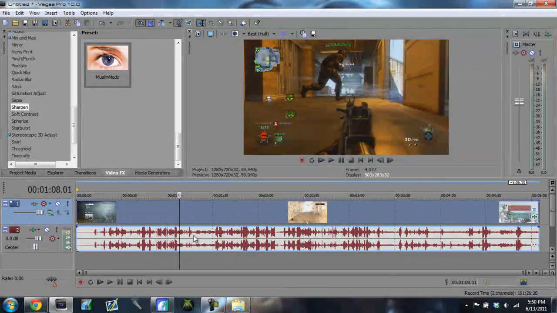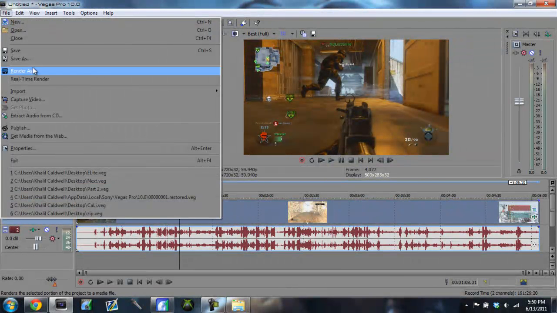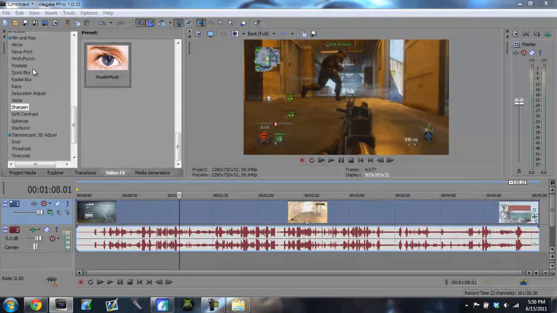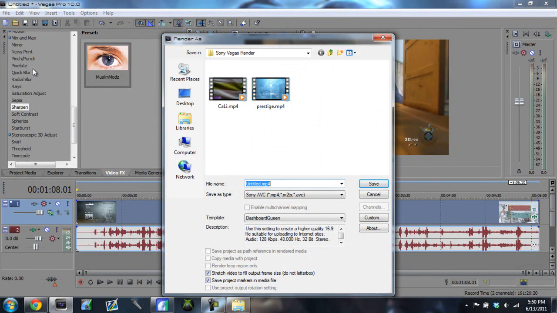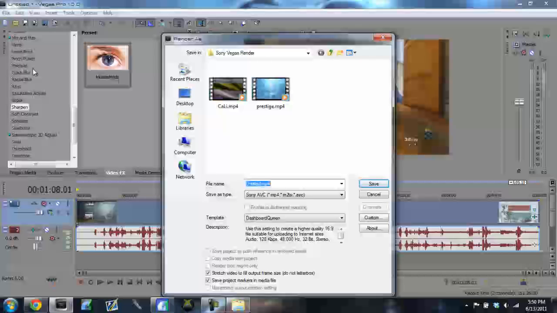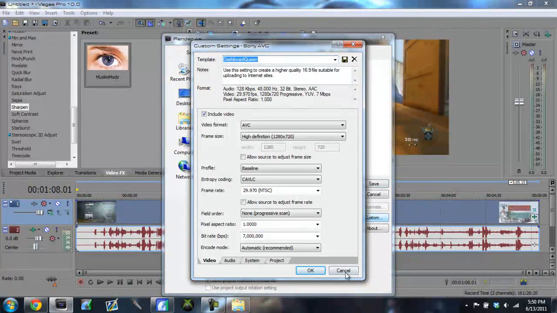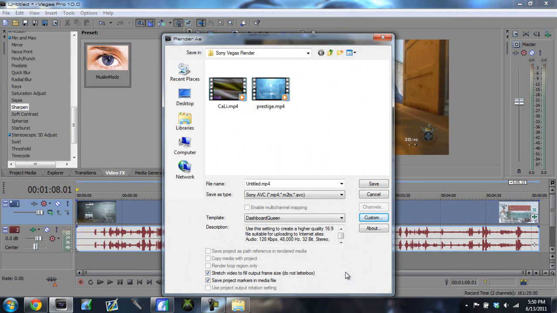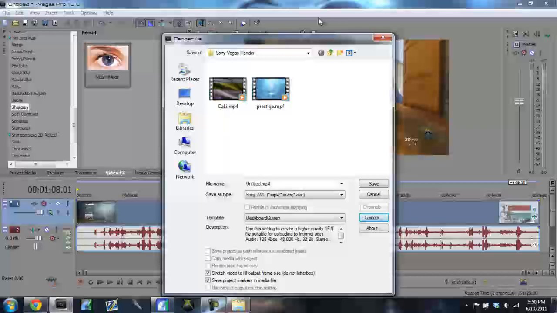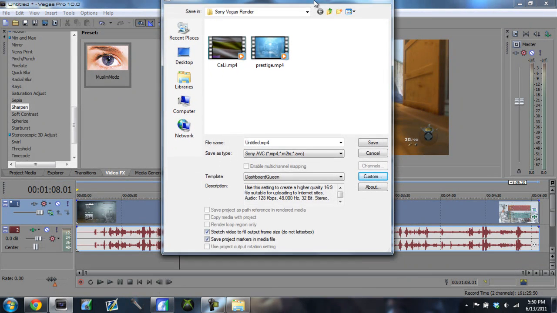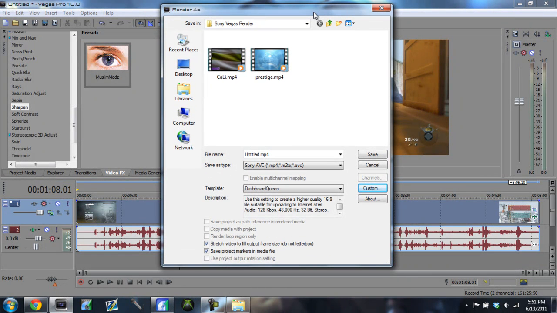Alright, so now for my render settings. Go to file, render as, and here they are right here. I'm using Dashboard Queen's render settings because I think they're really good, and the render time is not that long. Well, for me, if you have a good computer, it's not that long, but if you have a bad computer, I guess it's going to take a while. But for me, I have a good one, so it doesn't take me that long to render a video.